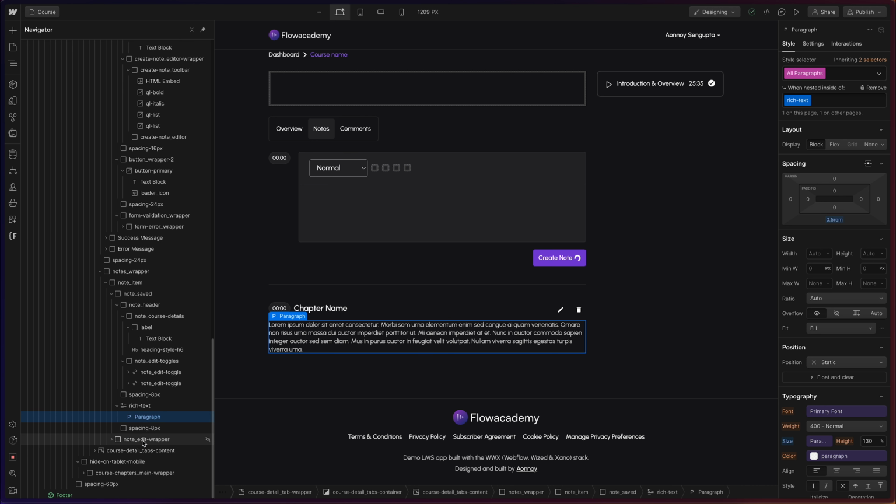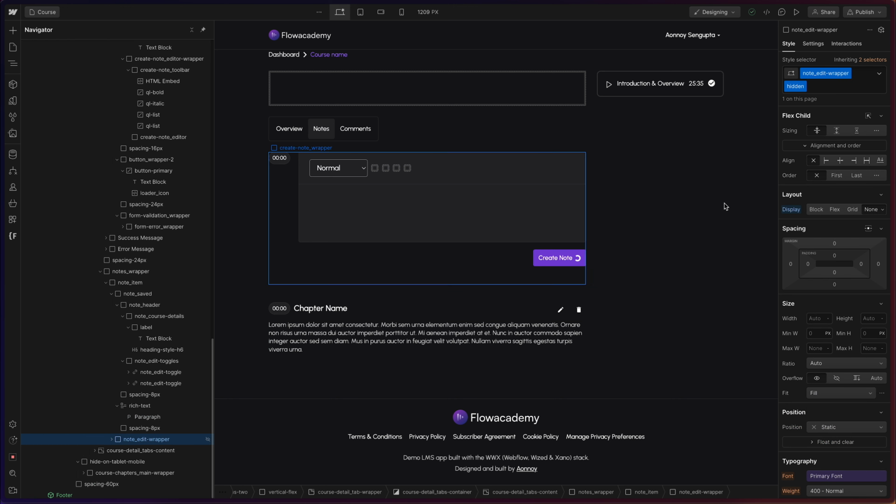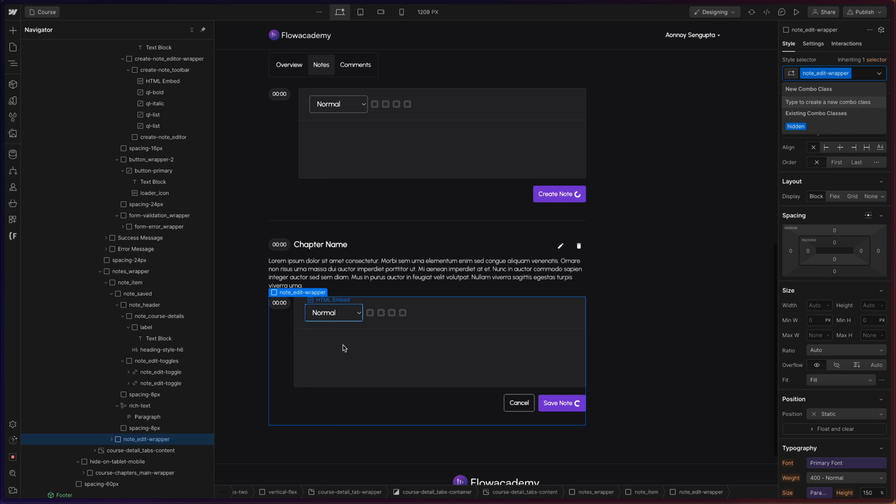All right. And then we have our note edit wrapper, which has a combo class of hidden. So if I reveal this, you can see that we also have a custom code, which is going to be applied on Wized. The custom code is smart enough to know that if I have 5 or 6 notes, and I click on a note edit toggle for a specific note, it knows which one to make active, the rich content editor.